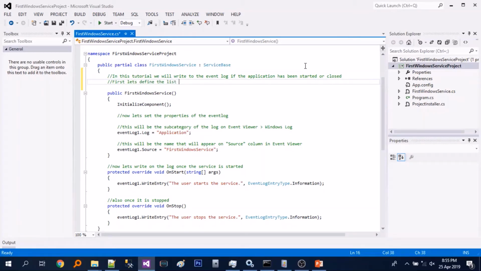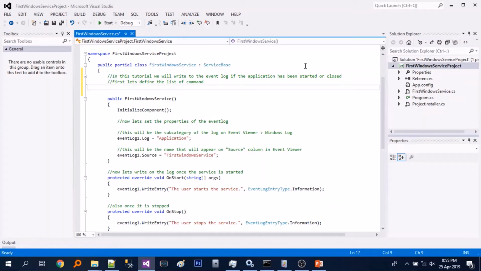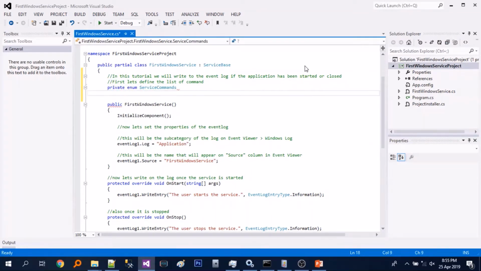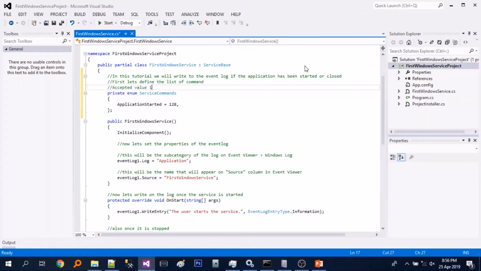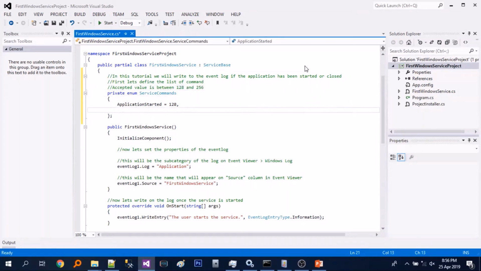So first, let's define an enumeration. So service commands. So basically, application started. So the accepted value is between 128 and 256. And application closed. So let's just update the comment.